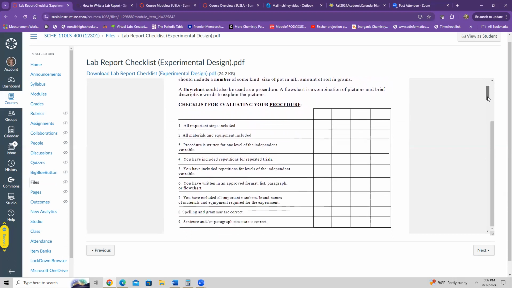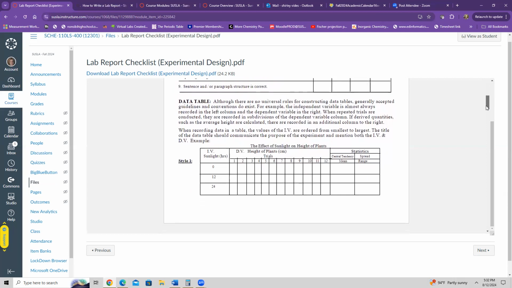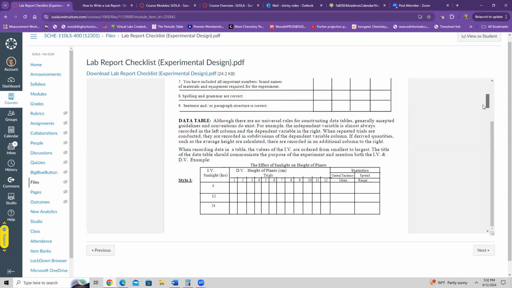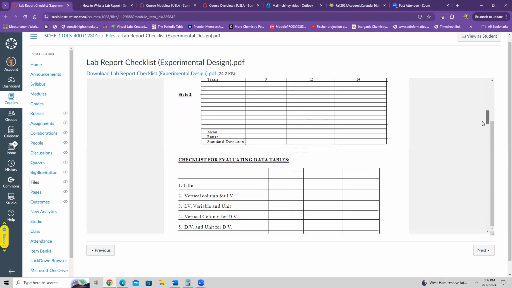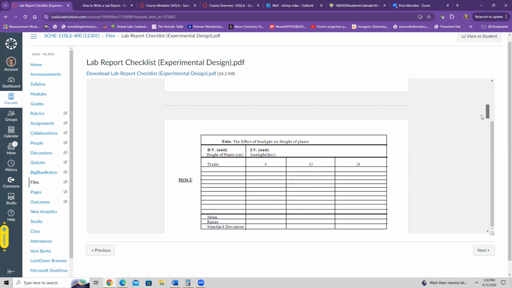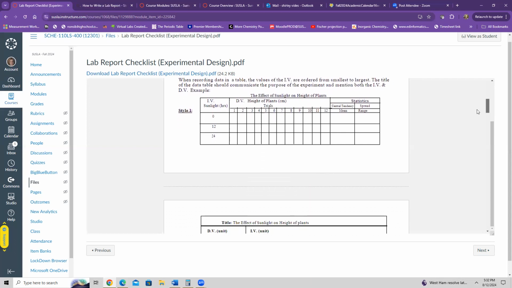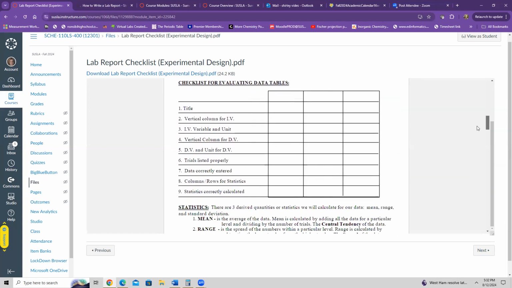Each time, procedure, it tells you there's a flow chart. There's a way to score it. Data table, there's a way to score the data tables. You have two different types of data tables, style 1, style 2. And you notice each time you got a mean, range, and a standard deviation. Okay. The next one is your checklist for evaluating your data table.